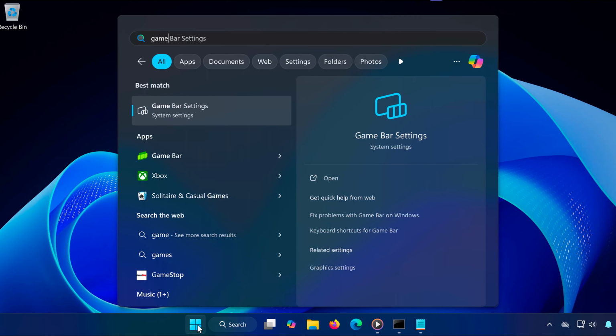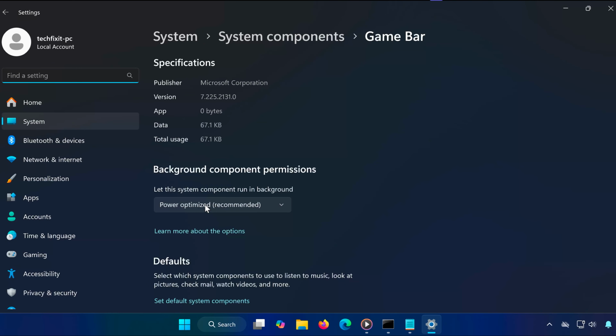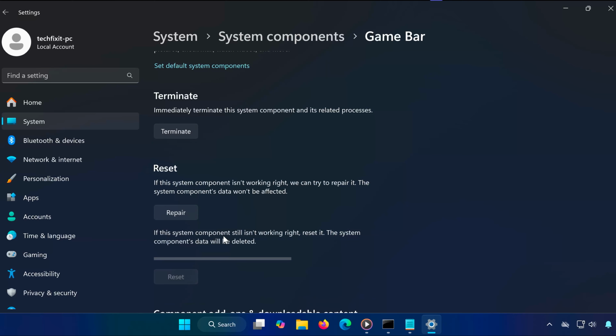Now, search for Game Bar in the Start menu. Right-click it and select App Settings. Scroll down and click Terminate. Then click Reset twice. This resets the app to its default state.